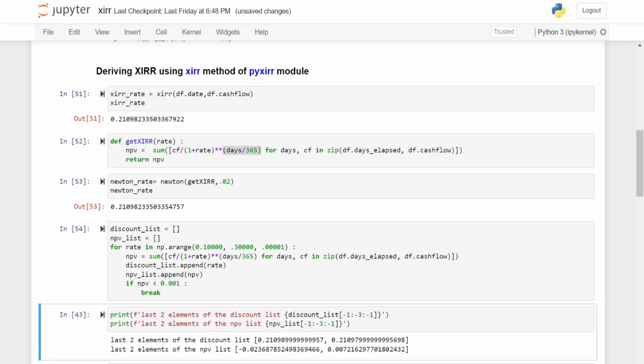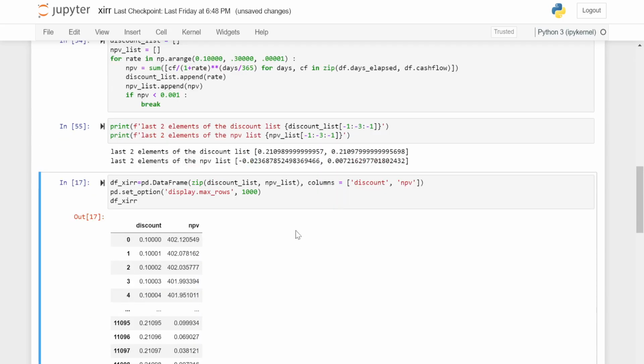Last two elements of the discount list, last two elements of the NPV list. So let us run this. What is this? This is discount last two, right? Starting from -1. So see, this is last. This is last rate and this is last value.